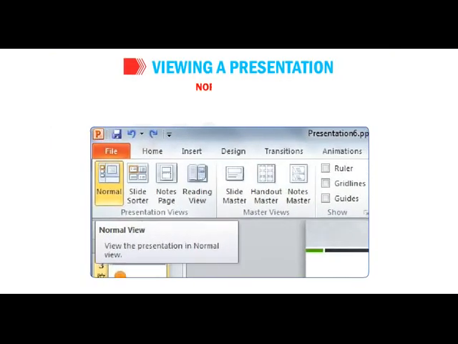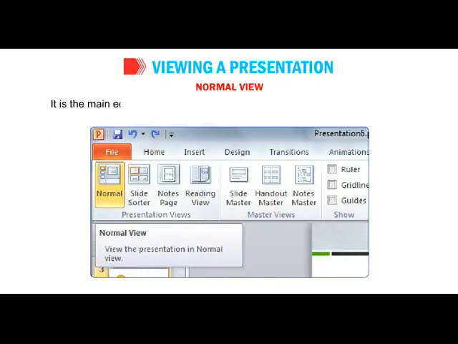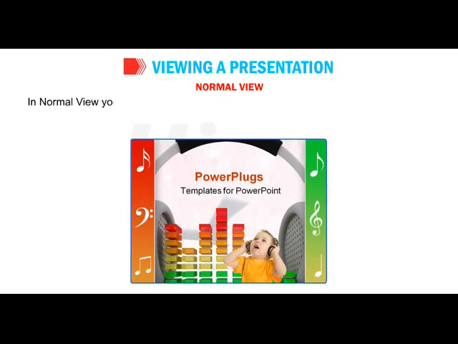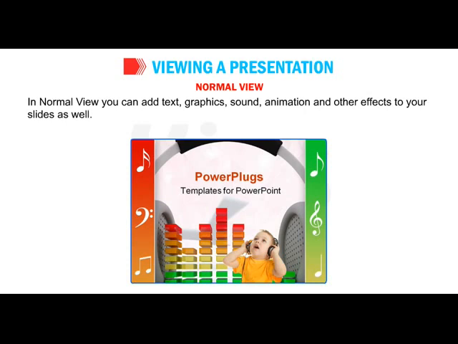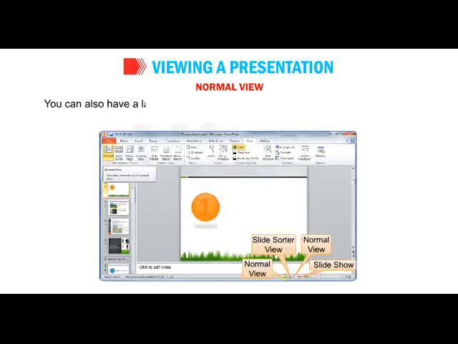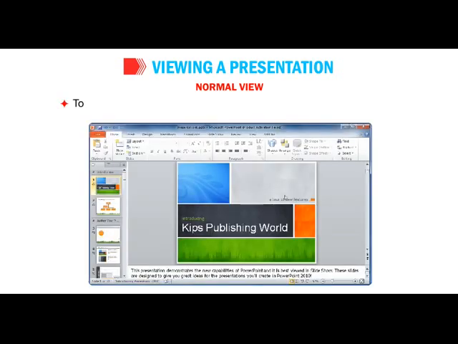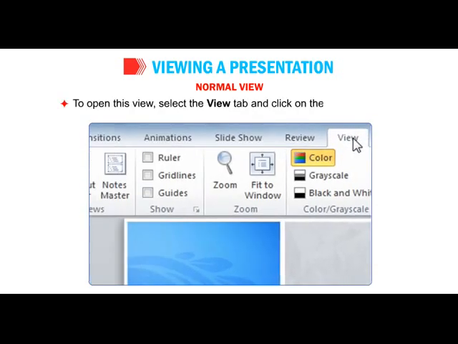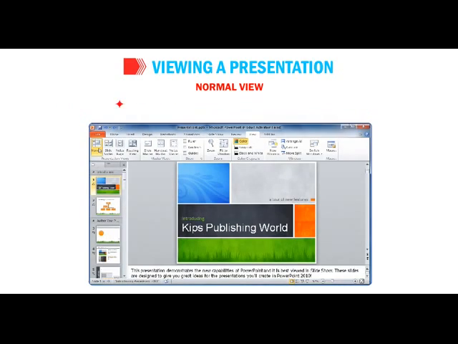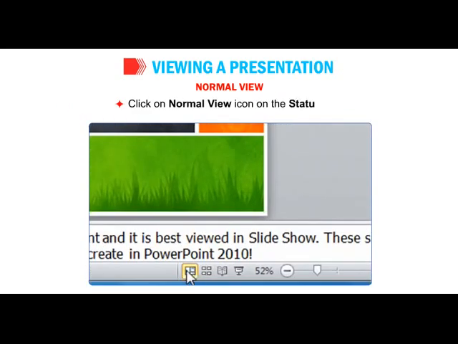Let's understand Normal View. It is the main editing view which is used to write and design the presentation. In Normal View, you can add text, graphics, sound, animation, and other effects to your slides as well. You can also have a large view of an individual slide, the Notes pane at the bottom, an outline of the slide text in the Outline tab, and slides displayed as thumbnails in the Slides tab, all at the same time. To open this view, select the View tab and click on the Normal button, or click on the Normal View icon on the status bar.